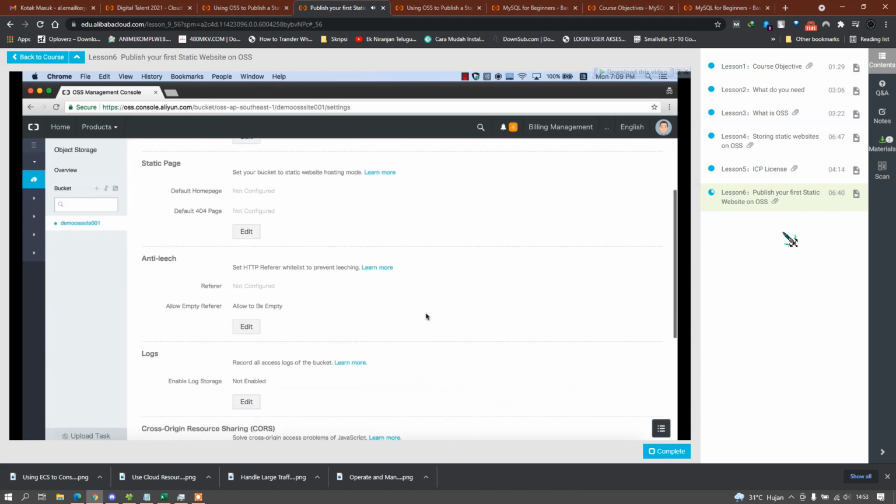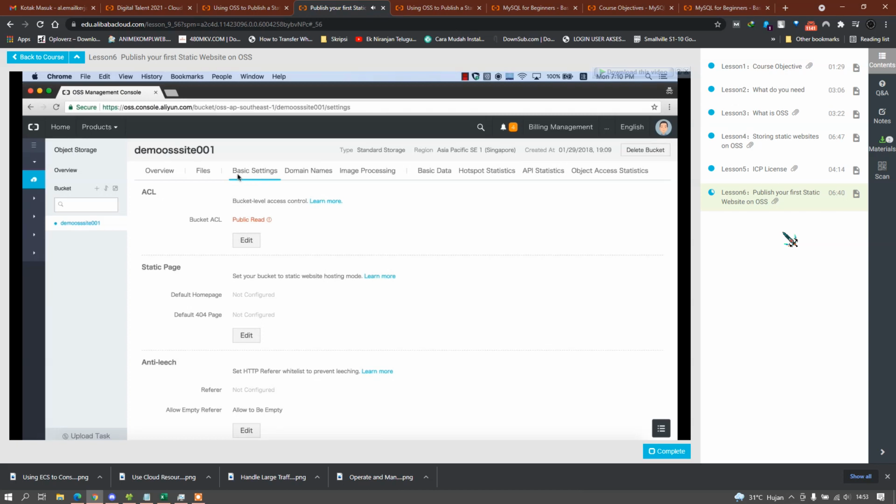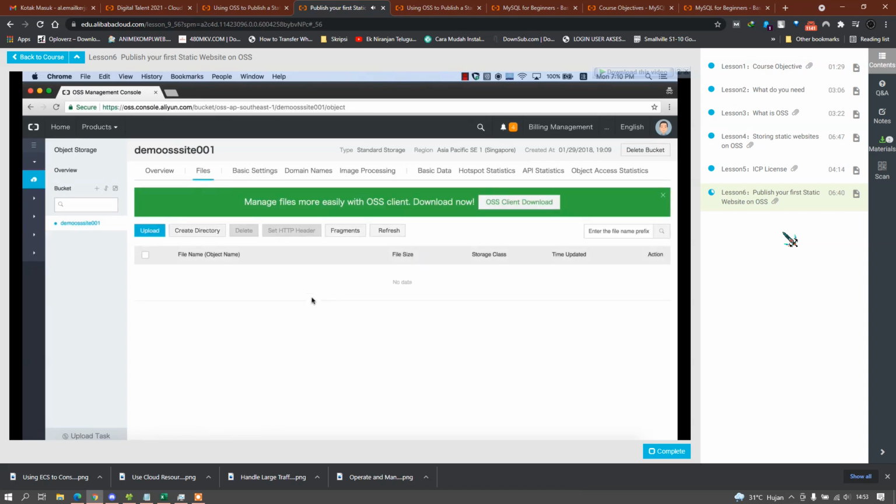Here's a setting that is relevant to the static website, which is the static page. You have to set the default home page and the default 404 page for the static website. And now we do not yet have any pages, so let's go to the files and start to upload some files to this OSS website.